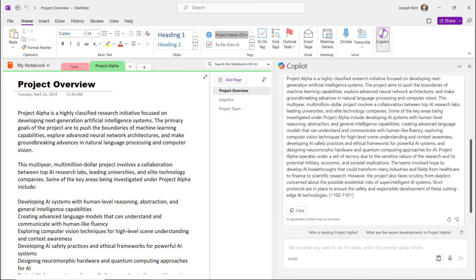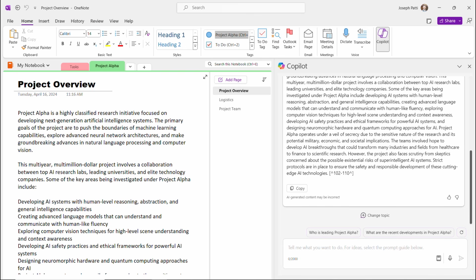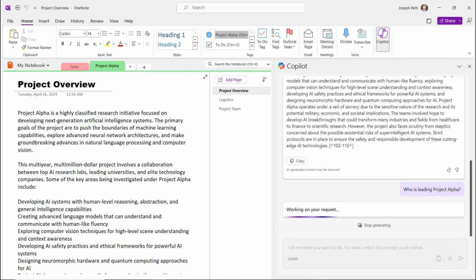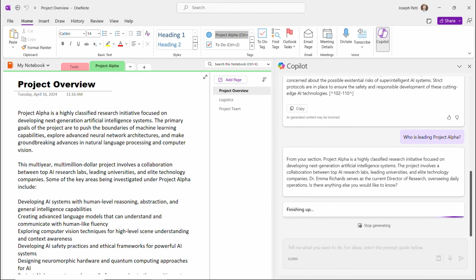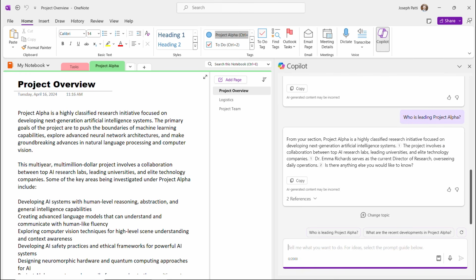So as I said before, when you put in a prompt, it continues off that prompt. So everything's more relative to the previous prompt. If you ever want to change that, you can click change the topic. But let's see, who is leading Project Alpha? Once again, it's going to go through the project team. From your section, Project Alpha is a highly classified research, and here's the elite technologies, Dr. Emma, and it'll even tell you where it's referencing that from.